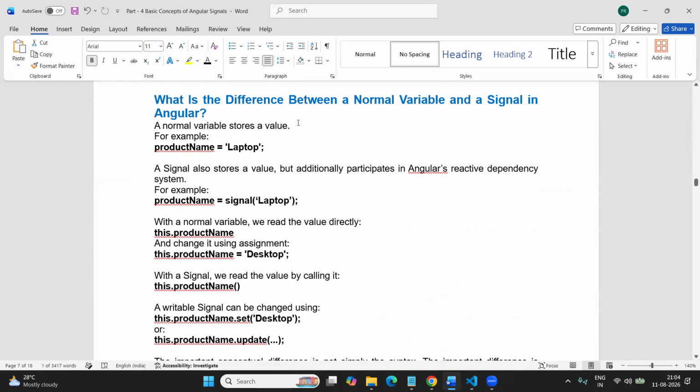A normal variable stores a value. For example, product name lab. In this case, this is a normal variable of string type, which is going to hold the value lab. A signal also stores a value, but additionally participates in Angular's reactive dependency system. Reactive dependency system means whenever the value changes, the dependent values can also react accordingly when the signal value changes.